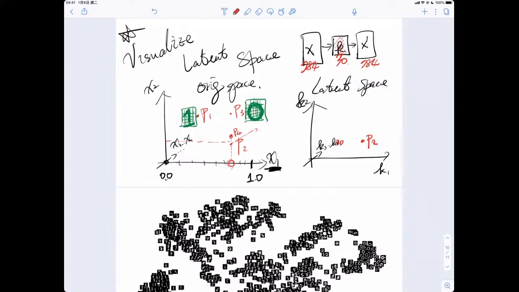In the original space, as we know, x1 is the grayscale color of the very first pixel of two images, for example P2 and P4. If they have the same value, it just indicates that the very first pixel of P2 and P4 have the same color, but it does not indicate they are the same handwritten digit, because they're just pixels with the same value. However, the right-hand side is a little bit different.